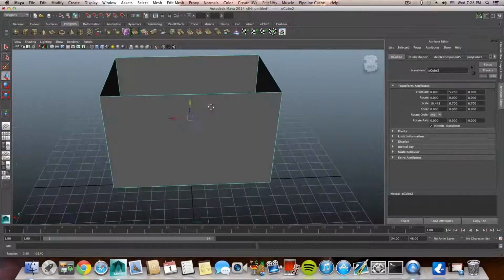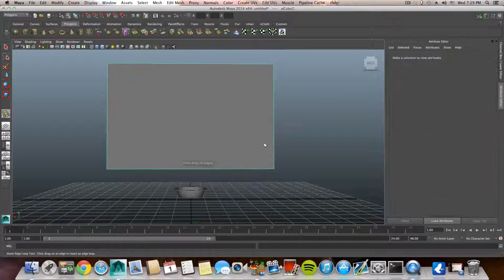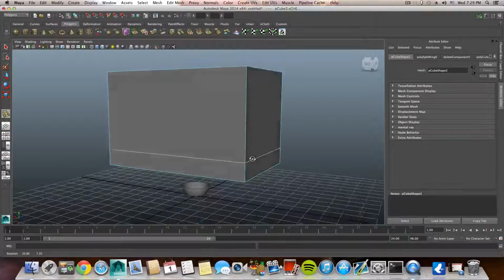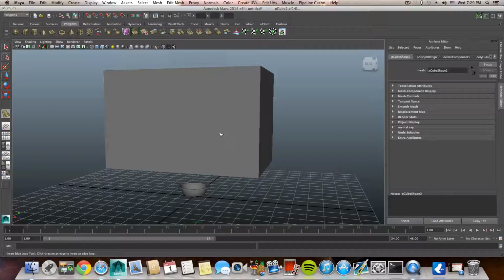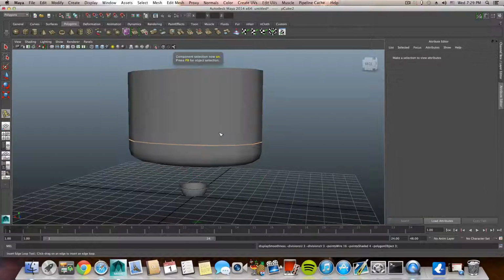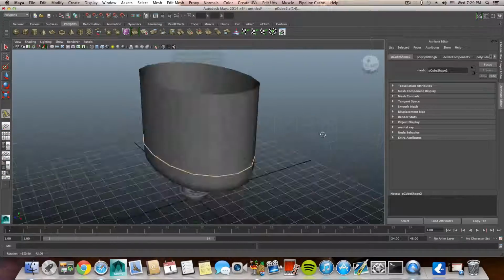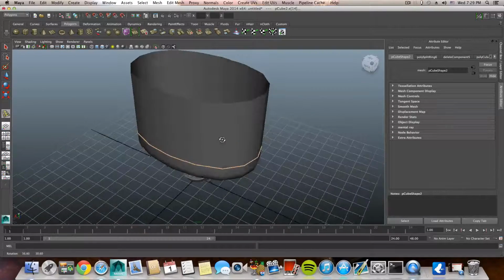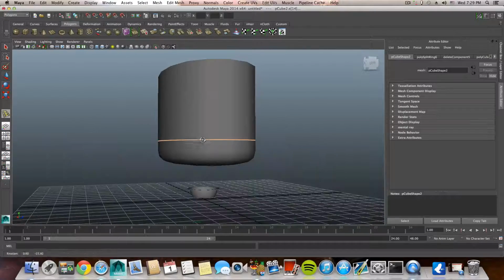So first we want to hold down the shift, right click, choose insert edge loop, and let's insert edge loop here, okay? After you've done so, let's press 3, but first object mode, F8, and press 3 to see how this sink looks like, okay? So this is a round sink thanks to this curve here, sorry, edge here.